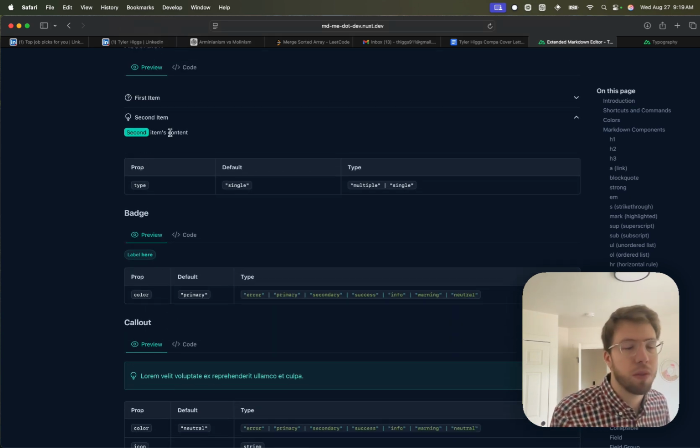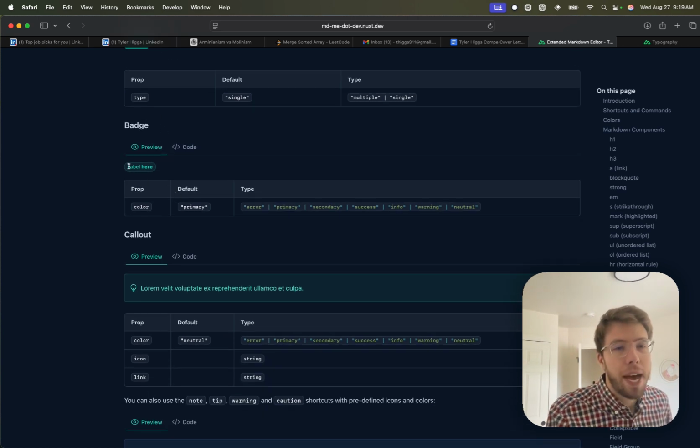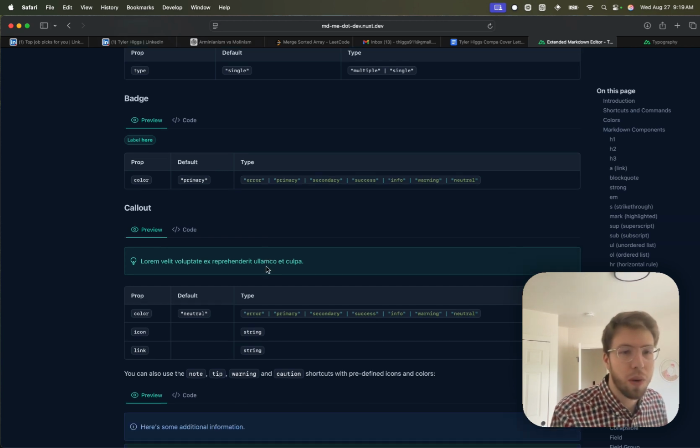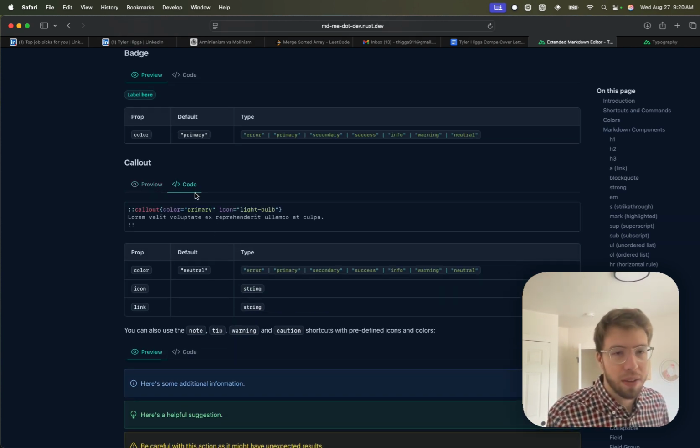and it fully supports Markdown inside. We have this badge that you can add as any color that you want. We have callouts. You can add an icon here. You can also color it.